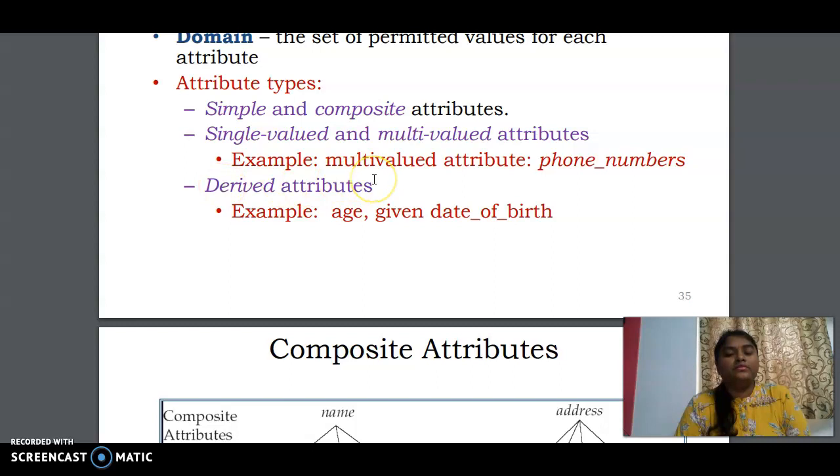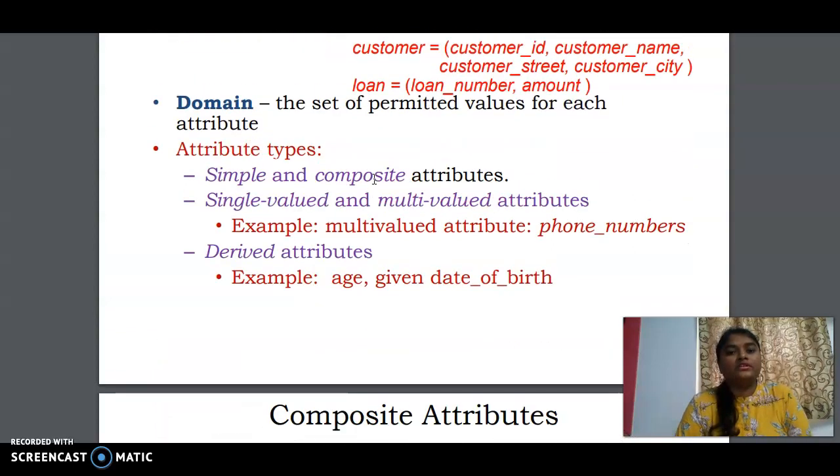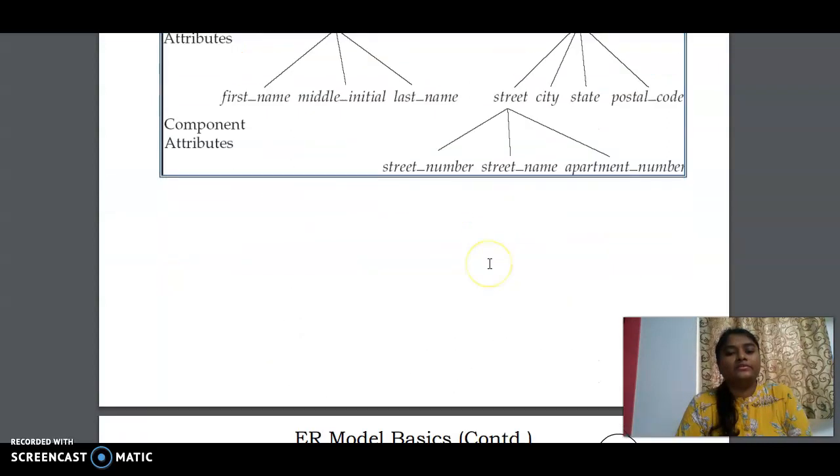Next one is derived attribute. An attribute that is derived from another attribute is known as a derived attribute. For example, age, where age can be derived from date of birth. So if I give date of birth in the fields, then I can derive age from it. So that comes under derived attributes. So we have these types of attributes: simple and composite, single valued and multi-valued, and derived attributes.